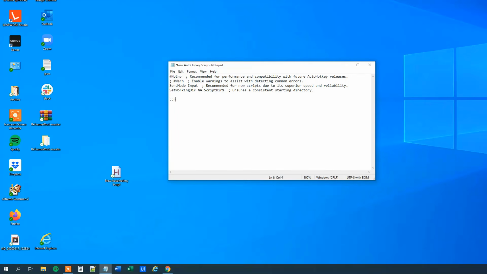Then click 2 colons, write RPA, 2 colons more. And then we can write robotic process automation. Maybe we can make some space in between here. And then on the next line, we will write return.